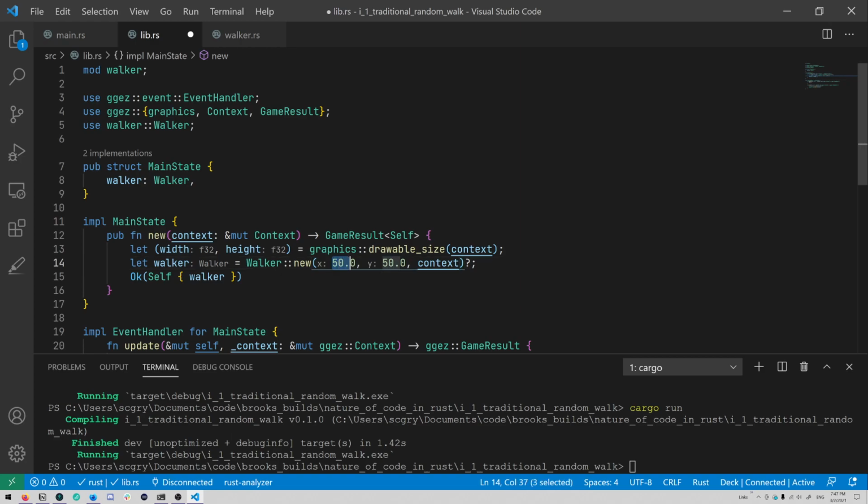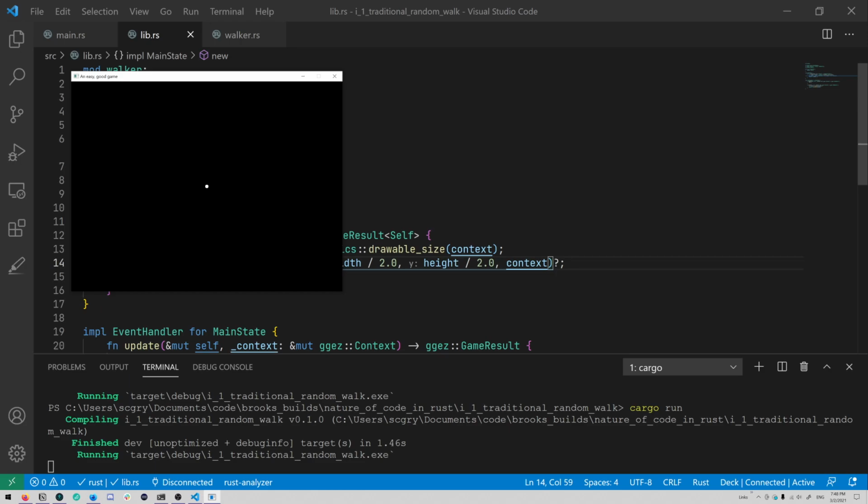Now I can say width divided by 2.0 and height divided by 2.0. So if I do that, no other changes, we should be able to compile this and see, there we go. We have our walker in the exact middle of the screen.